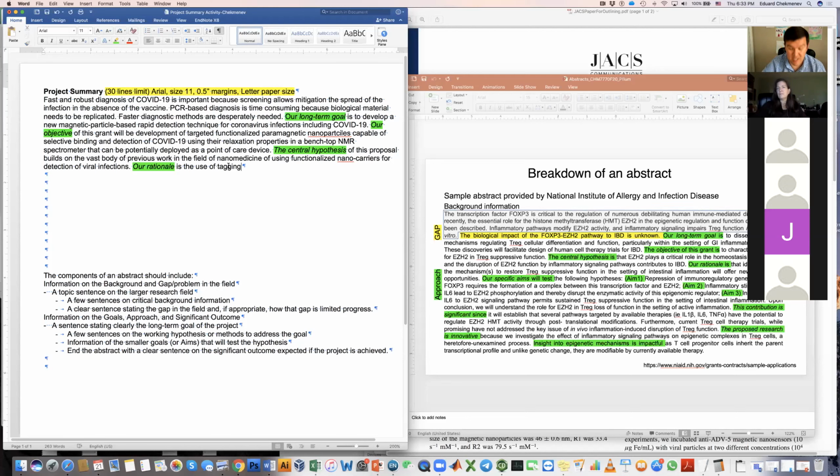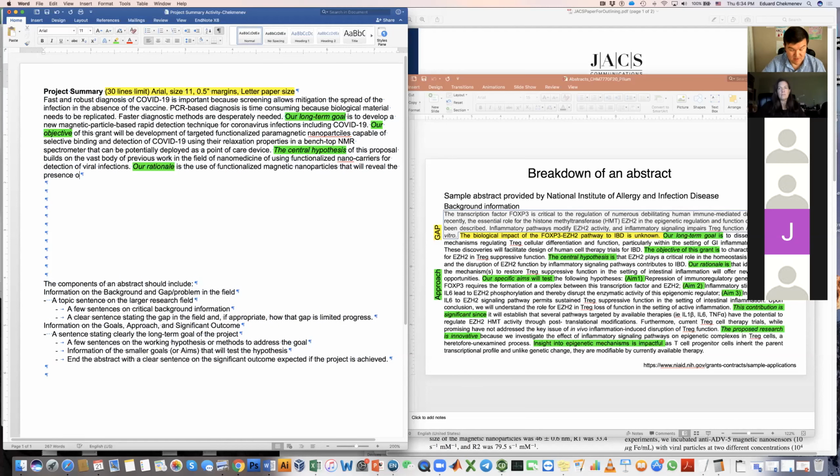So the next step is to define our rationale, or why we believe this project is going to work, or why this is a viable tool. Our rationale is the use of functionalized magnetic nanoparticles that will reveal the presence of viral material through the change in relaxation properties of water.